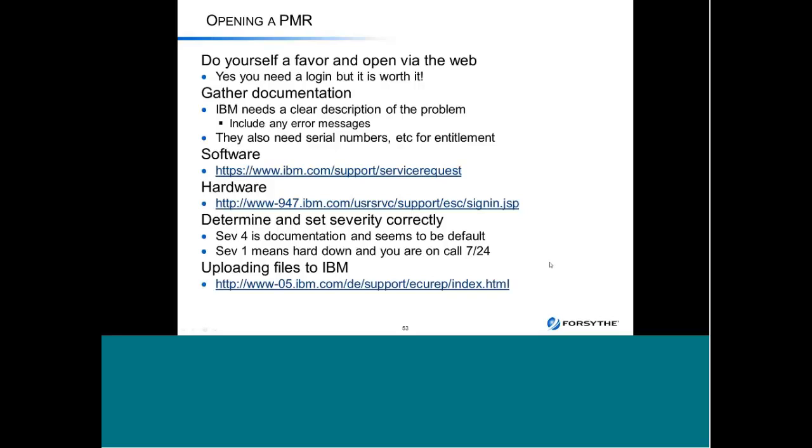Now we get to a point where we're ready to open a PMR because we've done all our diagnostics, etc. The first thing I recommend is open it through the web. You have to log in to do that, but it's well worth doing because it allows you to put in the full description, and you don't have to talk to level 1 who may have a hard time understanding you. I always have a tough time because I have an accent. It doesn't matter what I say. When I go read the PMR later on, it doesn't quite match up with what I said.